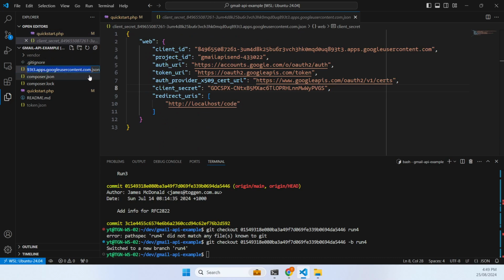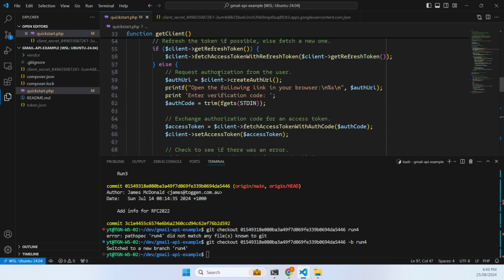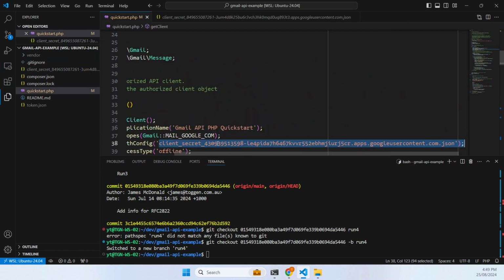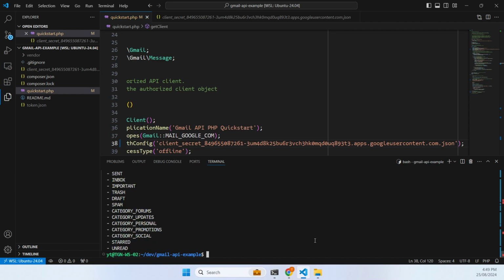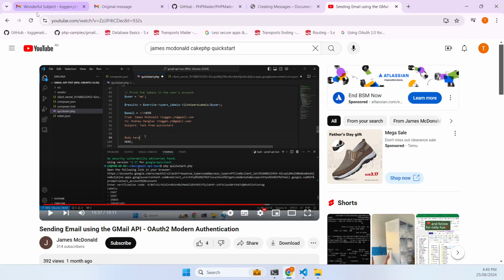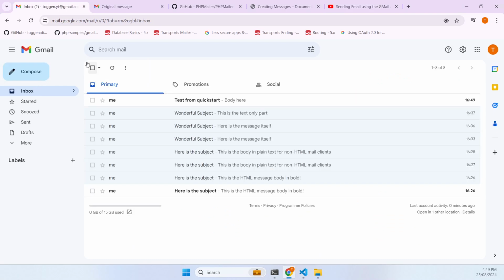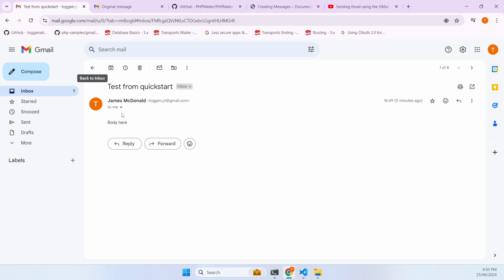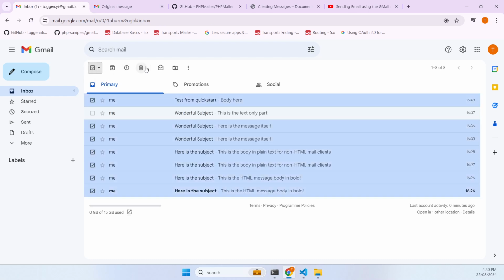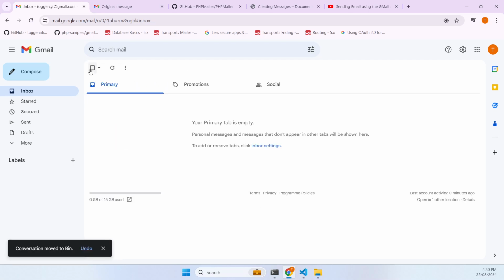That is, of course, using an authentication JSON file that will allow that to happen. So I'm just going to put the latest authentication there, and then we're going to send using that. So PHP quick start, and we should see some output, and then if we go to my inbox, we can see that it's sent it to my Gmail.